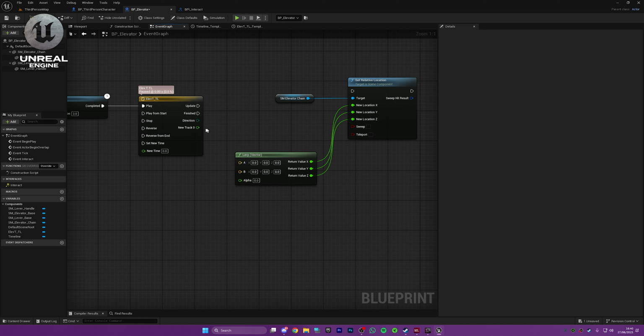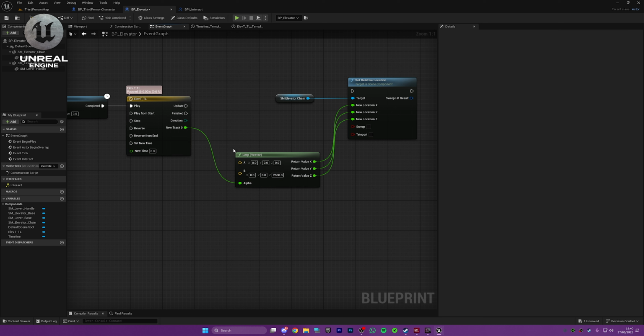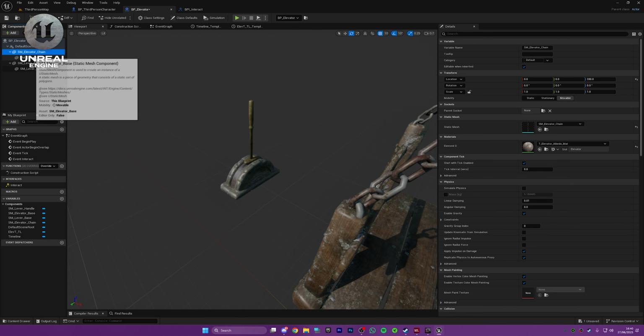Sweet. So like I said, same process. Plug the new track into the alpha, and the A is going to be the start, and the B is going to be where we want to end up. And I'm pretty sure 2,500 units up is going to be okay for us. Let's just double check it.